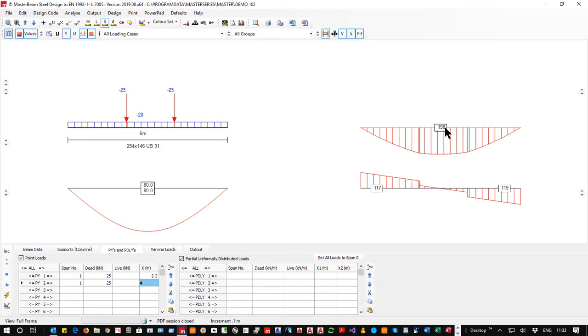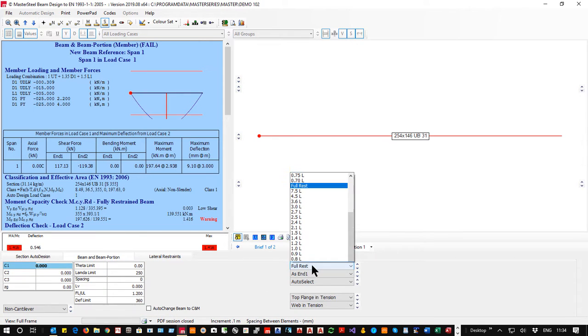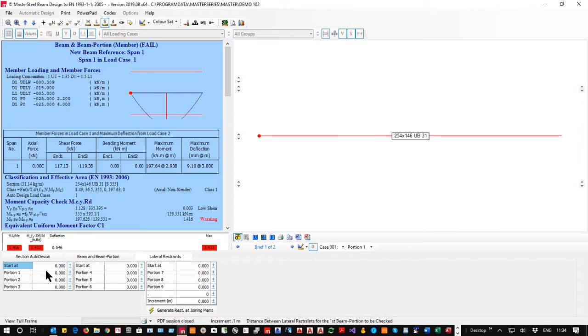So we got a 198 kilonewton meter moment, 119 shear force. So all we now do is come along and say design. Very straightforward. It is failing, but we need to tell it first of all where it's restrained, how it's restrained. So we're going to assume that it is not fully restrained, but at the standard 1L, and then we're going to assume the two point loads do the actual restraining. So lateral restraints will be at 2.2 and then 1.8 further along. And we can now see the different regions.